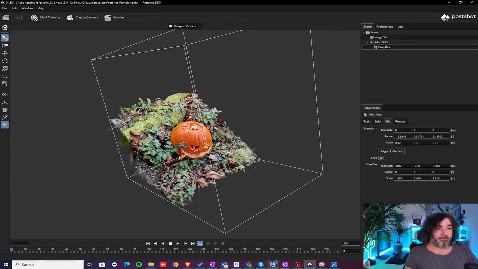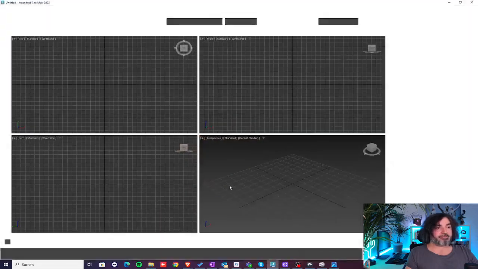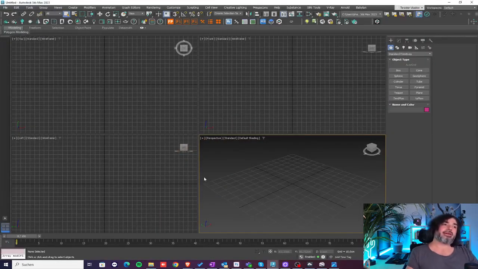Now let's go over to 3ds Max. By the way, folks, how is the speed of this presentation? Is it too quick to follow, or is it too slow? Is it interesting? Let me know.